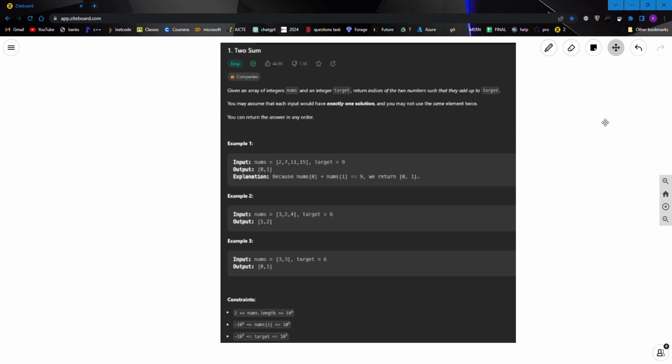Okay, so in this question, as we can see, we have been given nums, and it's an array, and we have also been given a target. So in order to make the target, we have to take one index and then another index such that the sum of these indexes' elements should be the target, and then we have to return the answer in a vector.